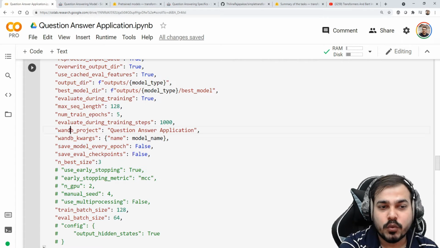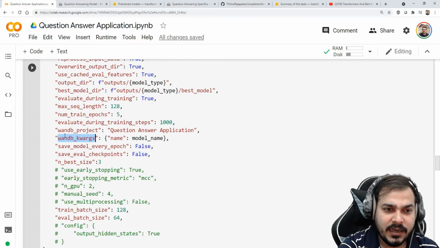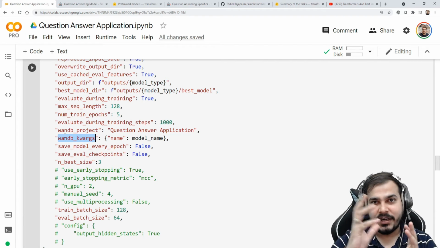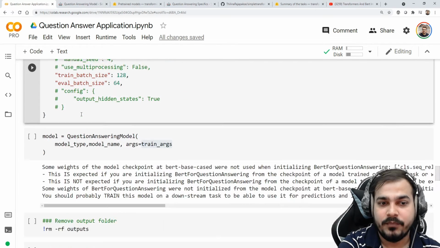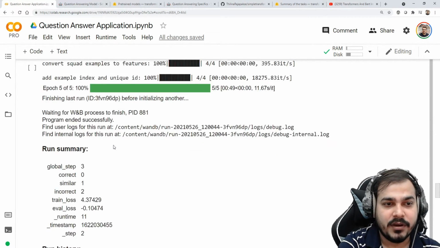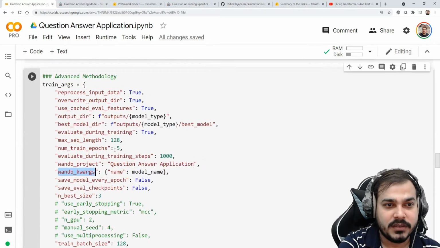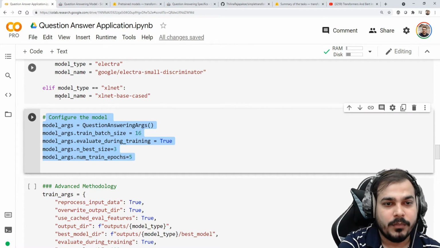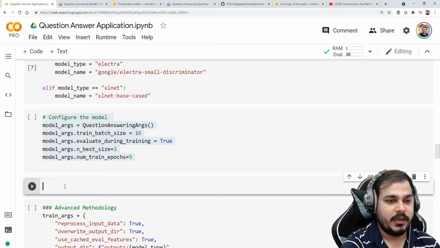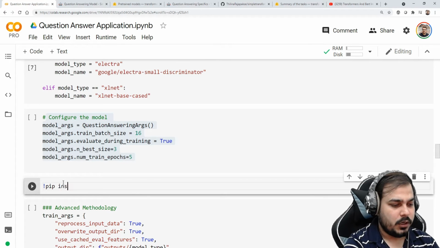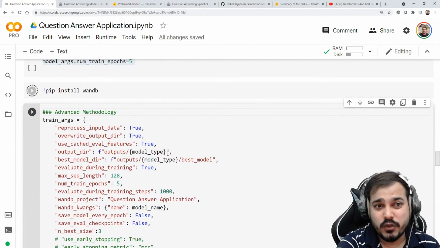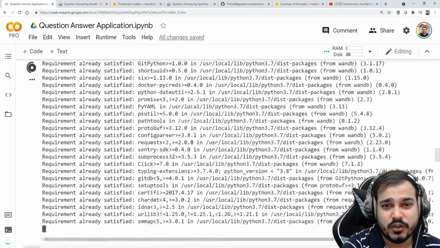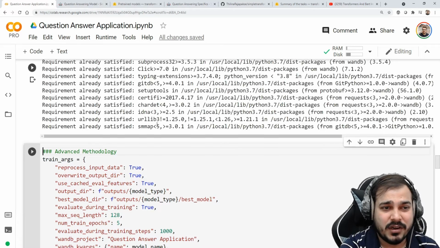Now you may be thinking, Krish, what is this wandb project and wandb kwargs? Guys, remember, if I really want to see the training visualization, we have to use another library which is called wandb. I'll also talk about this particular library. Probably I've installed it somewhere. Let's see. Before this, I'll just install this particular library, so I'll write pip install wandb. This is specifically used for some kind of visualization, which I'm going to show you. Here you can see the requirement is already satisfied.